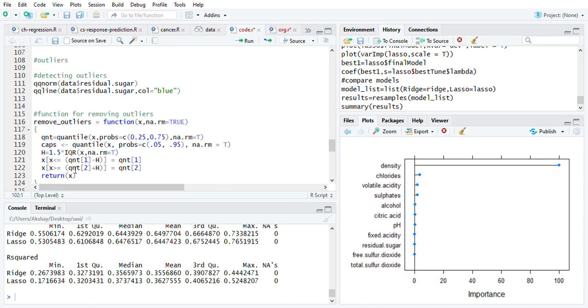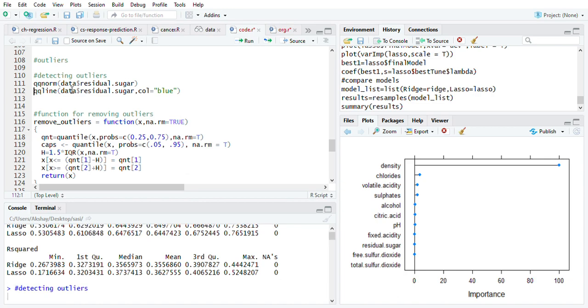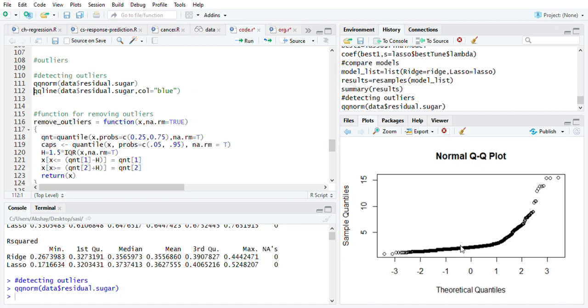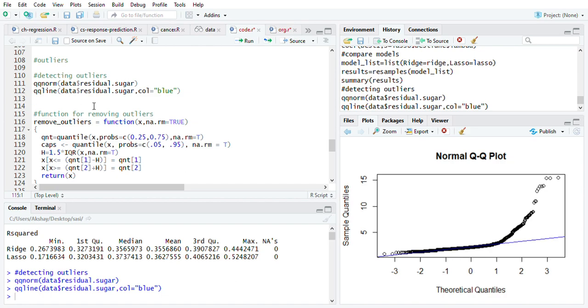And finally, earlier, if you see, we have outliers in our dataset. How to remove outliers? First, we have to detect whether outliers are there or not. We can use the qqnorm function to see whether outliers are there in a particular attribute or not. We'll run it and see. These are the values you have in that residual sugar attribute. If you draw a line here, this is the line. All the points remaining above the line are showing as outliers. Means in this attribute we have outliers.